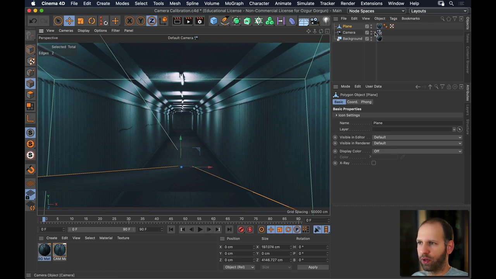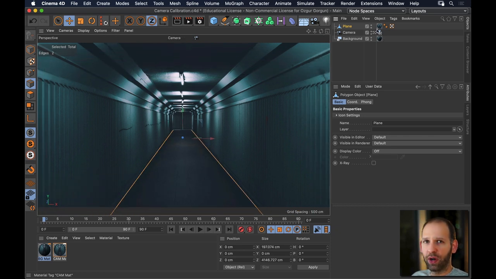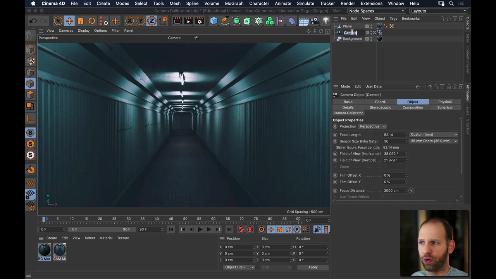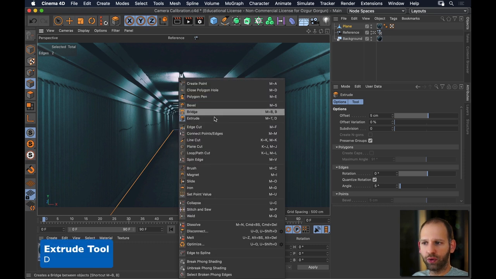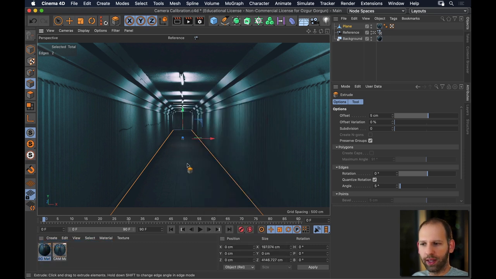So I'll go back into this camera, and you can see I'm using this camera almost like a reference camera now. So I can actually go and call this reference. I'm going to select the plane again. With these two edges selected, I'll press D or right click and then choose extrude. And then click and drag this up a little bit. You see this is moving up perpendicular to the floor. Now I'm going to move this up just a little bit. Remember, I'm trying to cover just this section here. So I'll push this down a little bit with this green arrow now.